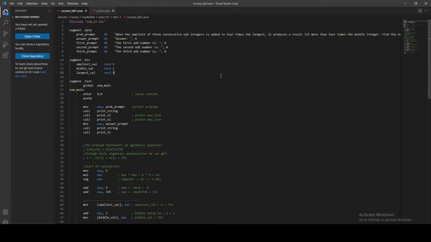So here's the code for my laboratory number 1. Lines 1 to 16 are just the usual segments in an assembly code, such as lines 3 to 9 over here, which are just initialization of some memory to store data written in the code, such as these prompts as stated in the activity guide: when the smallest of the 3 consecutive integers, the answer, the first odd number is, the second odd number is, the third odd number is.